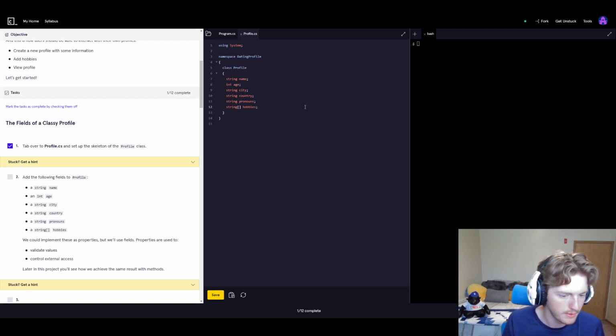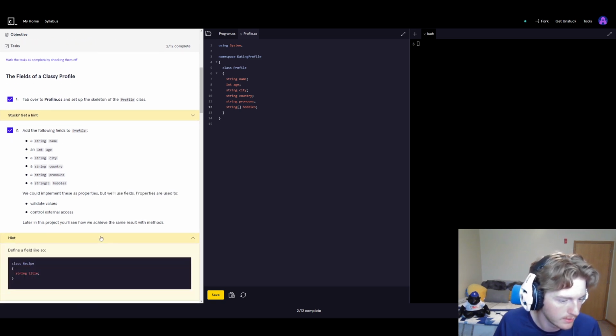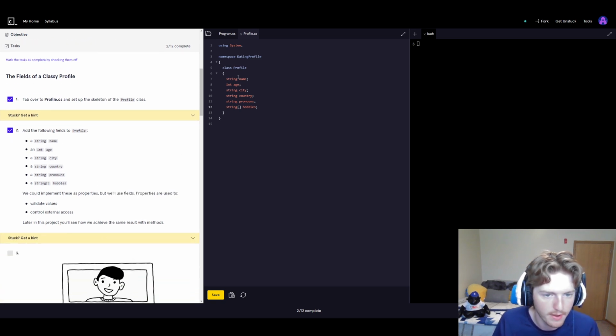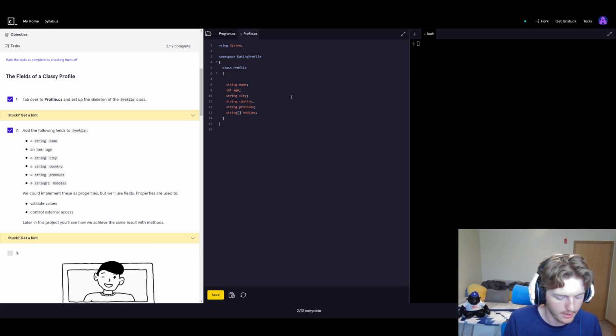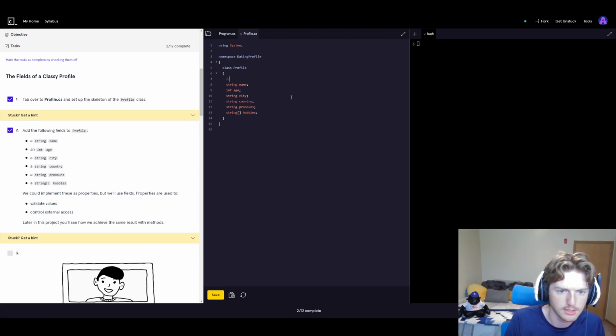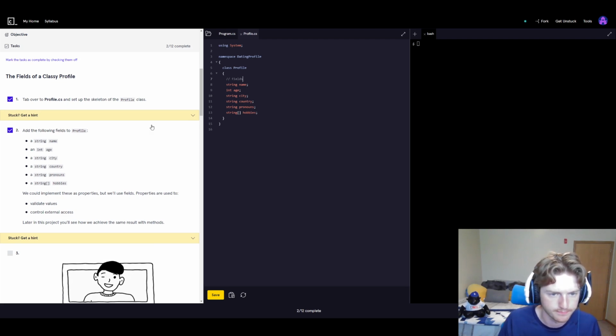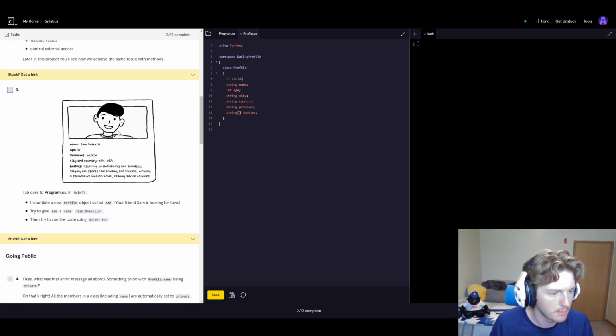Property, but we'll use fields. Properties are used to validate. So have we done this kind of correctly? Yeah. So we've defined the field. I'm going to add a double hash that just says fields. Number 3, tab over.